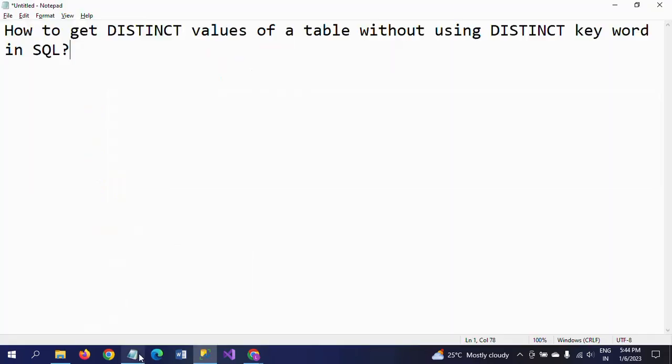So you can get the distinct values without using the DISTINCT keyword in 4 ways. First is UNION, second is ROW_NUMBER, third one is GROUP BY, and the fourth one is the INTERSECT operator. By these 4 methods you can get the distinct values without using the DISTINCT keyword.